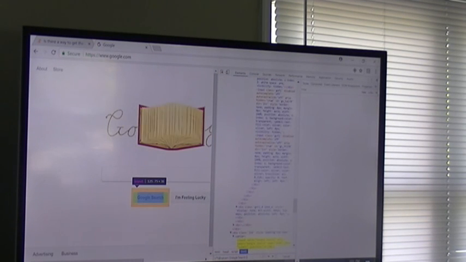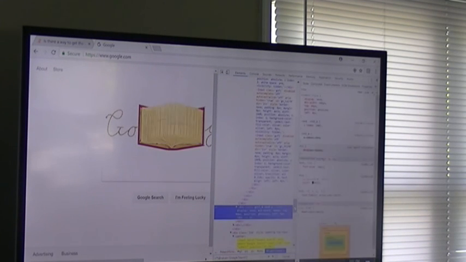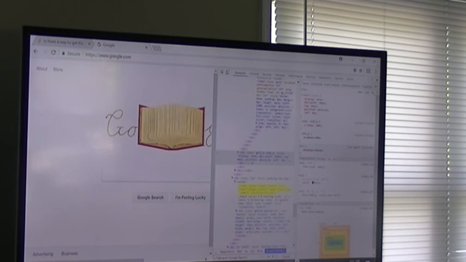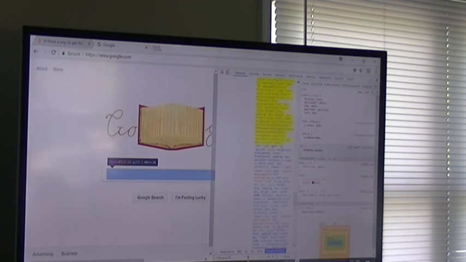Here you have Google search, right? Identifying it. If you have any other element, for example business, see whether business comes with a value. It may not be there, but I'm just trying it out. It doesn't come with any value, right? Because it's a link.